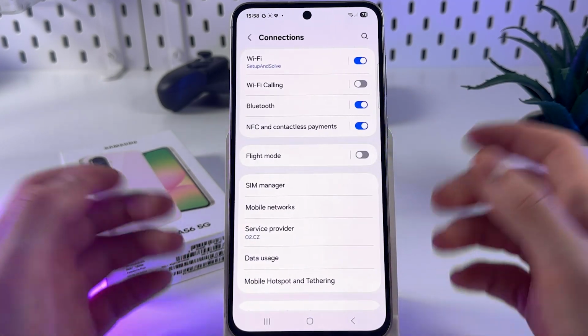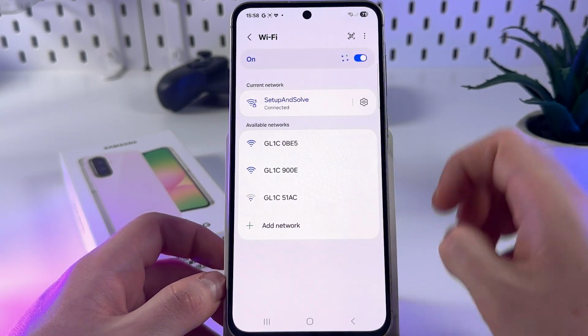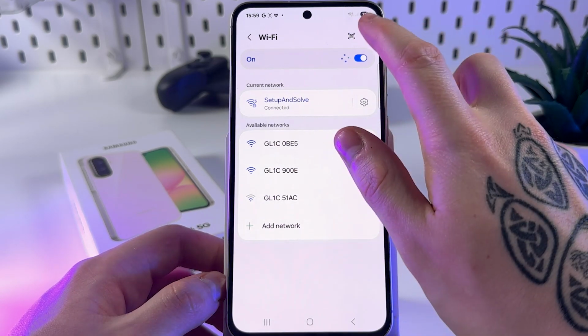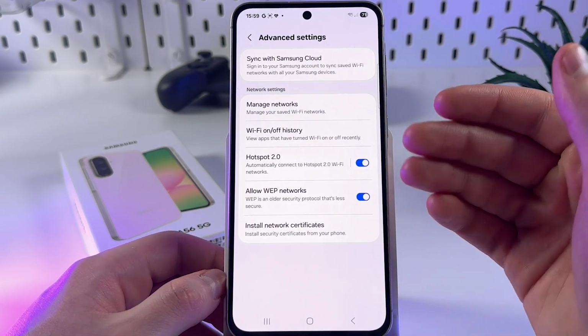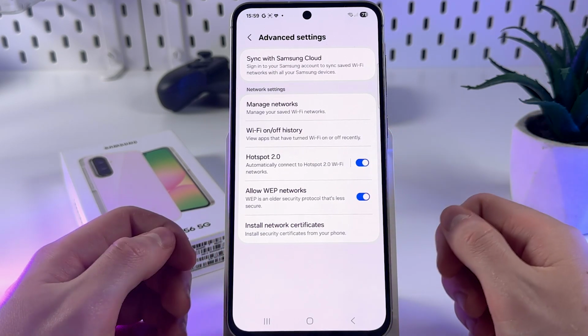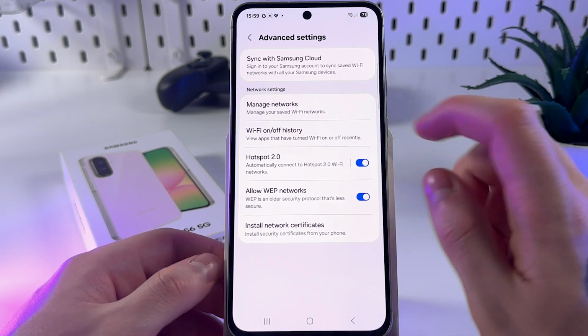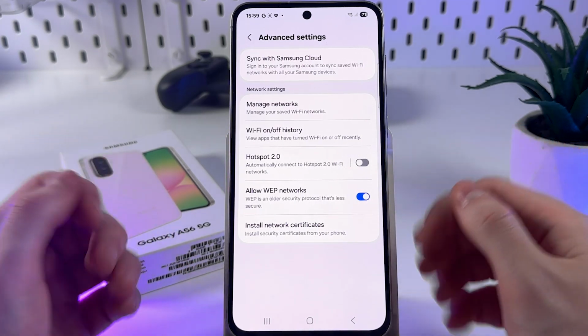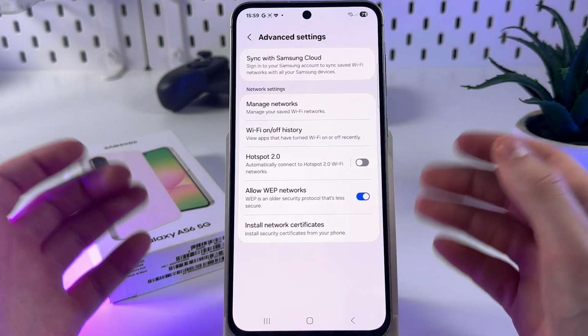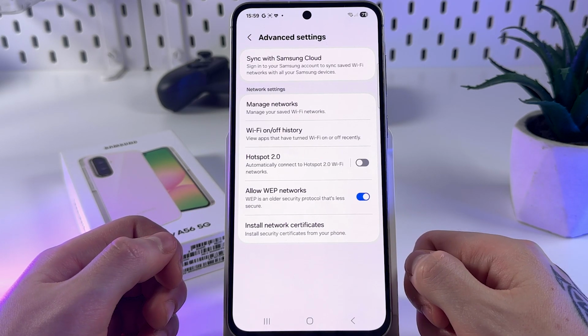Then go to the Wi-Fi, go into this small three-dot menu and into the advanced settings, and disable this feature called Hotspot 2.0 and choose a network manually from the list, which is more efficient.